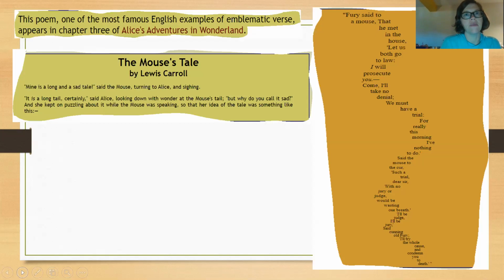Here is a famous one. And this comes from Alice's Adventures in Wonderland by Lewis Carroll. And this is called The Mouse's Tale.